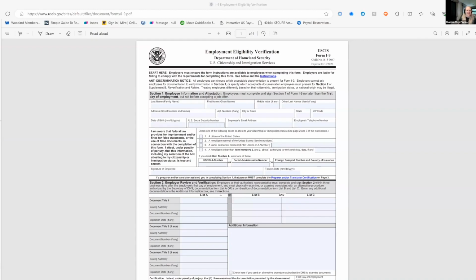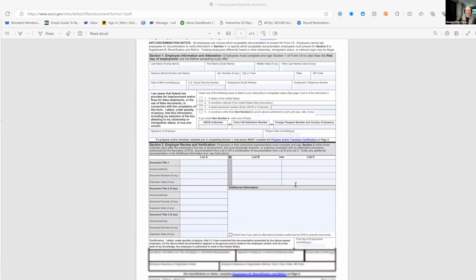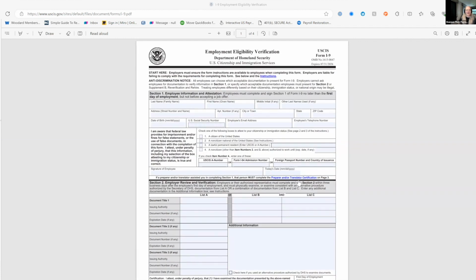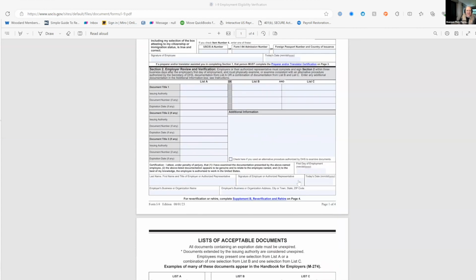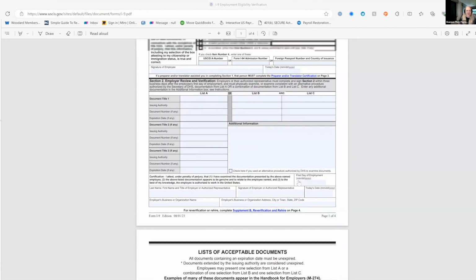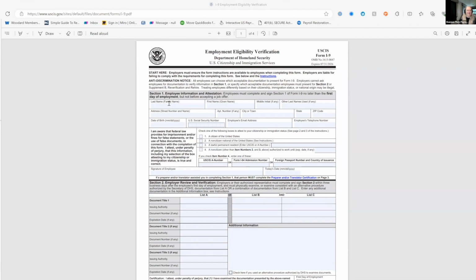Okay, so the I-9 used to be one page when I first started doing accounting, and then it went to that two-page form, and now it is back to a one-page form. So the standard is last name or family name, first name or given name, middle initial, other last names used. So obviously that would be your maiden name or any other name that you ever legally were using.